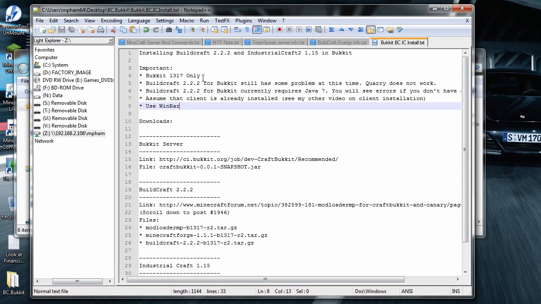So a couple of important notes. This is for Bukkit build 13.17 only. You cannot use any other build version and expect it to work. Again, I mentioned the 2.2 having some problem with the quarry. One other important note is that make sure that you have Java 7 installed on your machine for your server, of course. If not, you're going to see a lot of errors and it's not going to work.